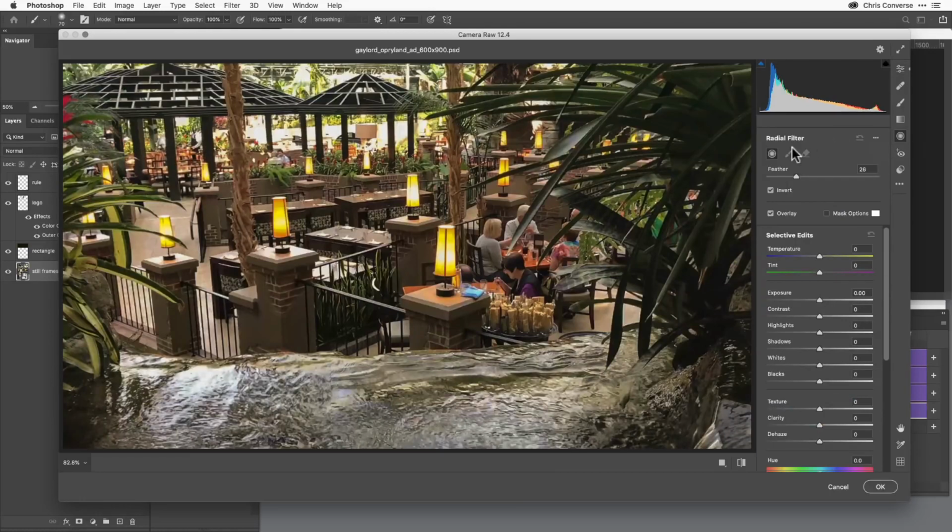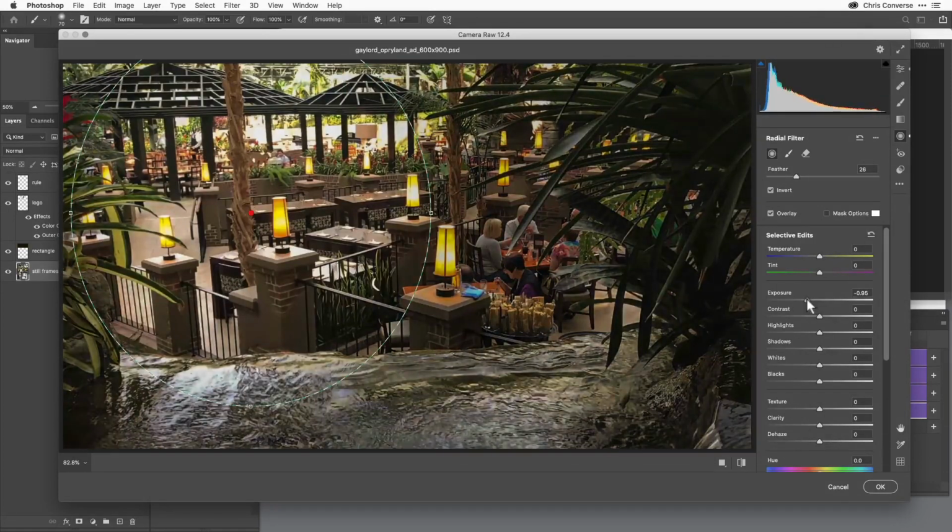Then I'll come up here and add a radial filter. Maybe over in this area. And I might just decrease our exposure just a little bit here. Just a way that I can do a custom vignette here.